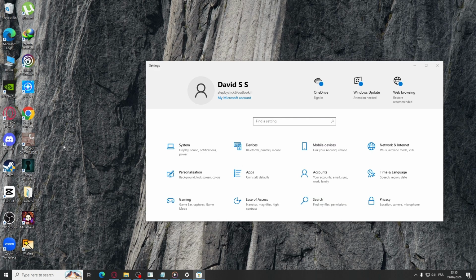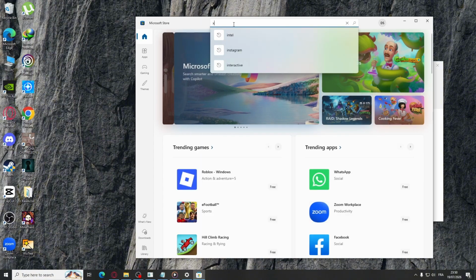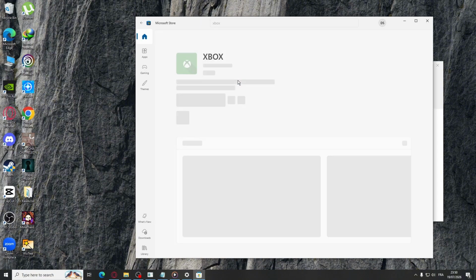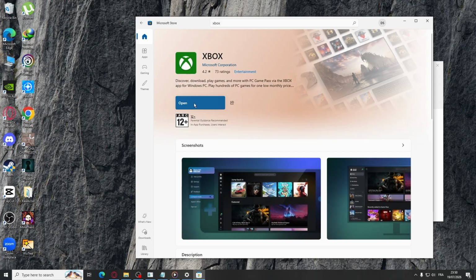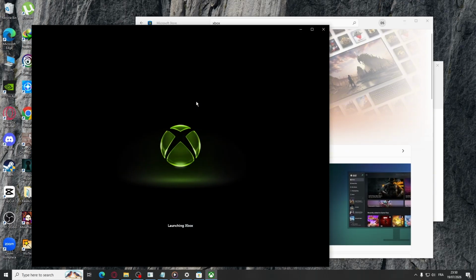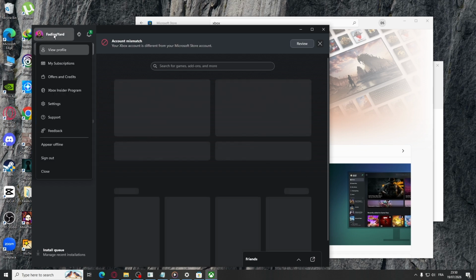Open the Microsoft Store and search for Xbox. Find the green Xbox app and install it if it is not already on your system. Once installed, open it and click your profile name in the top left.